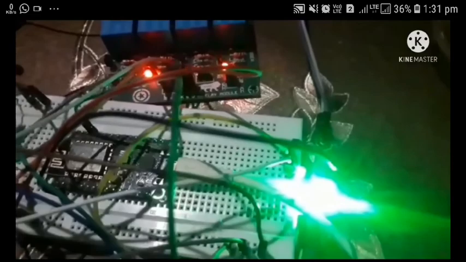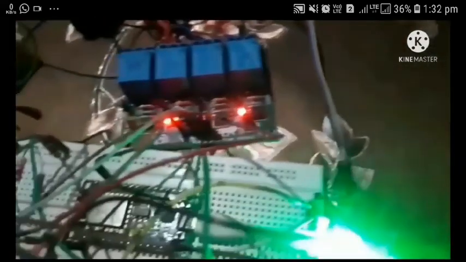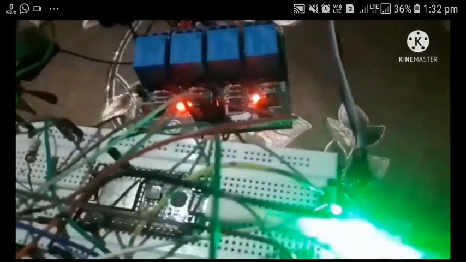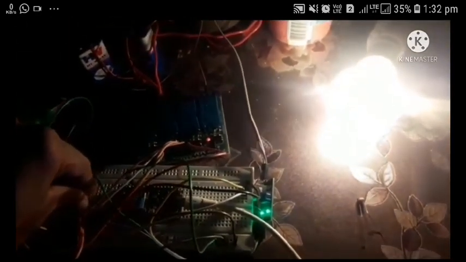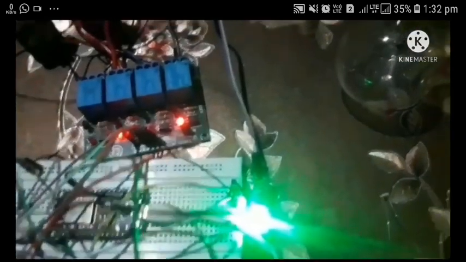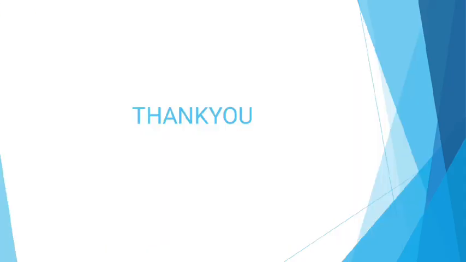Our next automation is for light intensity. If I give darkness to the LDR, our bulb will be turned on, and if I give brightness to the LDR, our light will be turned off. So let's see. I am holding the LDR. So you can see our bulb is turned on. When I leave the LDR, it will be turned off. It is turned off. Thank you, and that's all about our presentation.